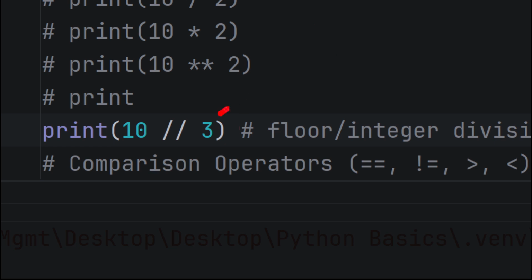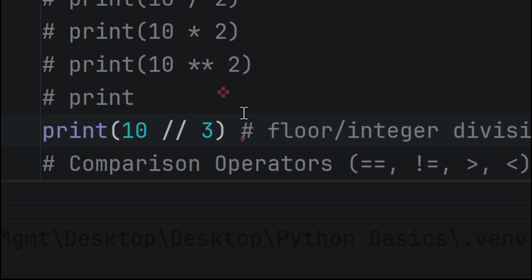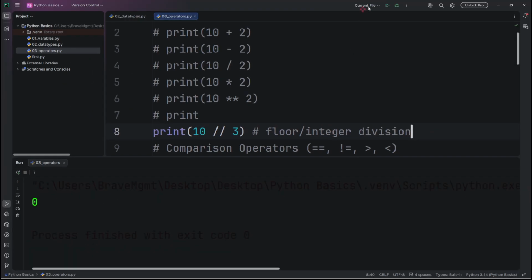For example, if you had a result like 5.999, you might think it should round up to 6, right? But it doesn't care about what decimal number you have. It only returns the integer. That's why it's called integer division in simple terms. So let's run this and see what we have. It returns 3, because as you can see here, we have 3.